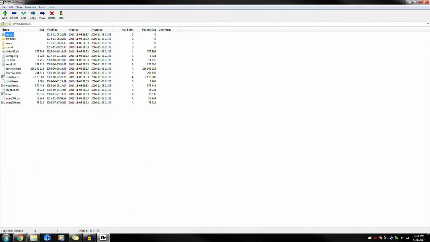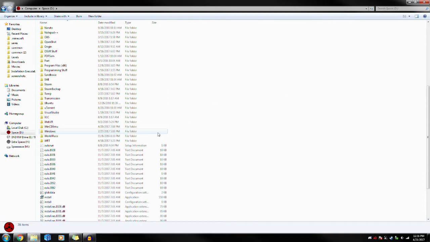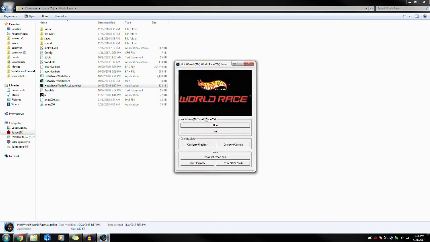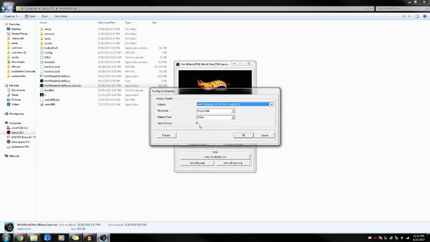So once you've done that, go into the World Race folder, wherever you've extracted it, and run this application right here as administrator, and then open the launcher, and you're going to want to configure your graphics settings. Turn the refresh rate up as far as you can, the resolution as far as your monitor can support. It should automatically select your graphics adapter, and you're going to want to enable Sync Retrace.